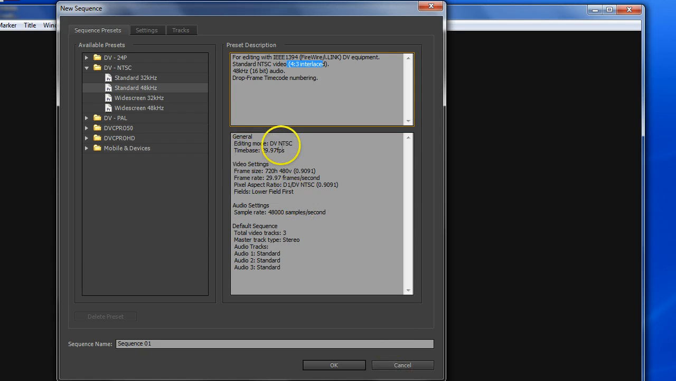This is asking me everything from how many frames per second was shot, how big was it, all kinds of really complex things that we're not going to deal with right now. So I want to cancel that.